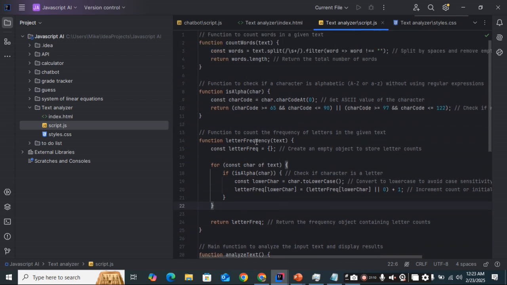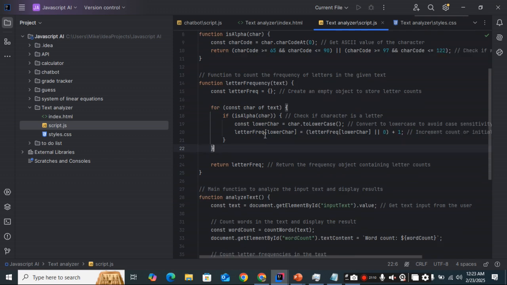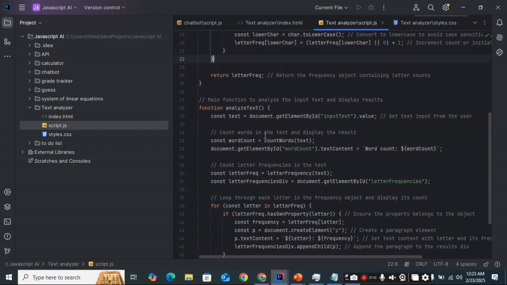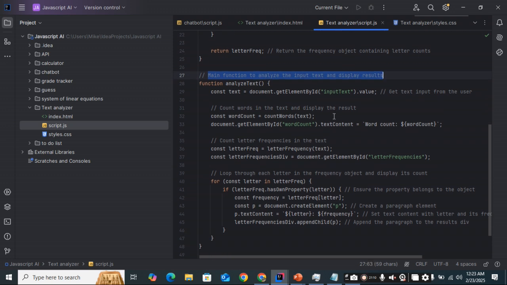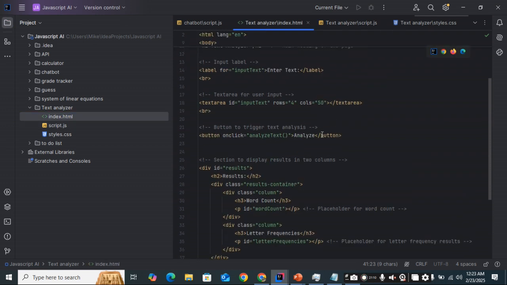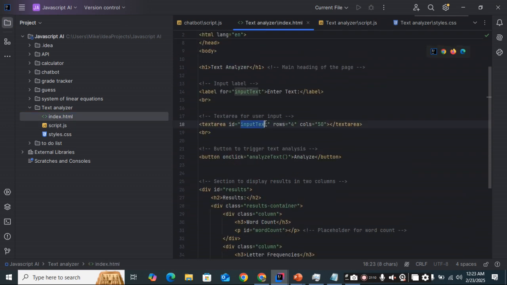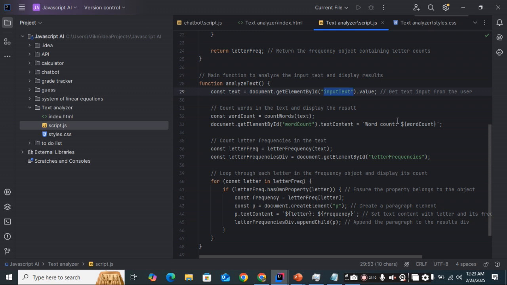So we have identified the 3 functions here. Now let's try to use it here in our main function, to analyze the input text and display the results. So we get the element by ID, input text, whatever the input text by the user here. So that's input text. Okay, so whatever is written in the text area, we use that.